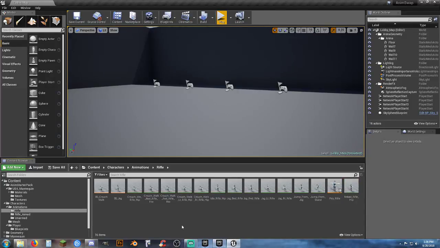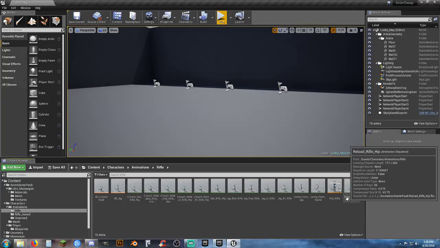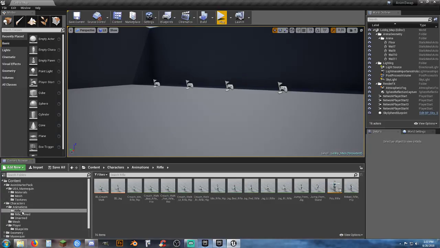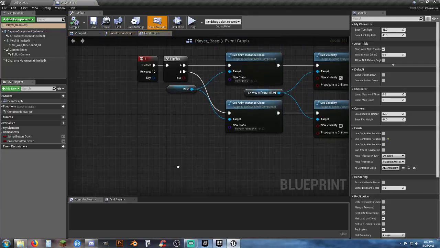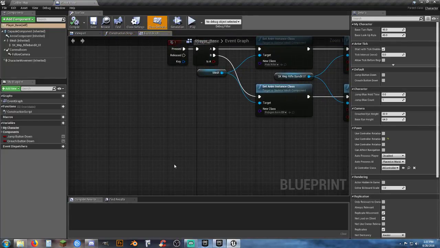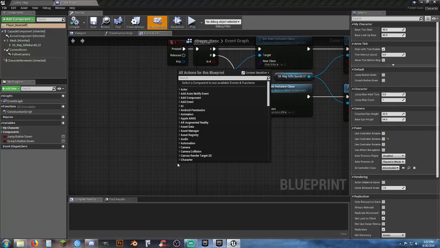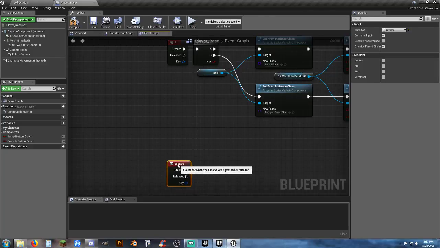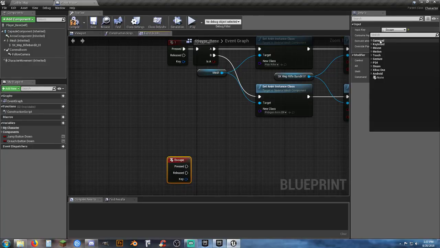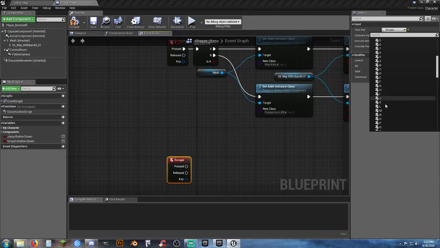And a very simple way of doing it, not the best way of doing it, is first off, let's mouse over it and we see that the sequence length is 2.16666667. So 2.16. We'll go into our character blueprints. And again, if you can't remember how to set it up, just right click and type in escape and then select keyboard event. Change that. We're going to make that the R key for reload.